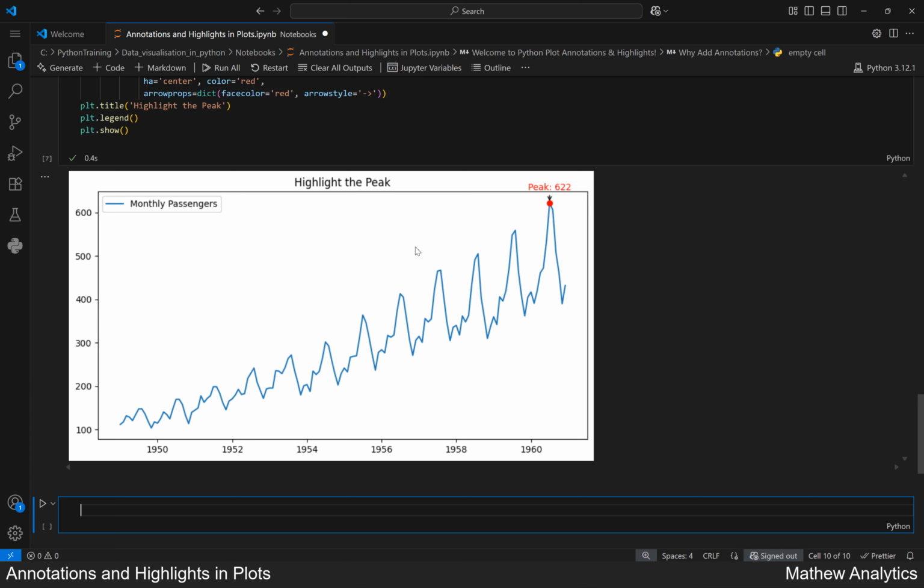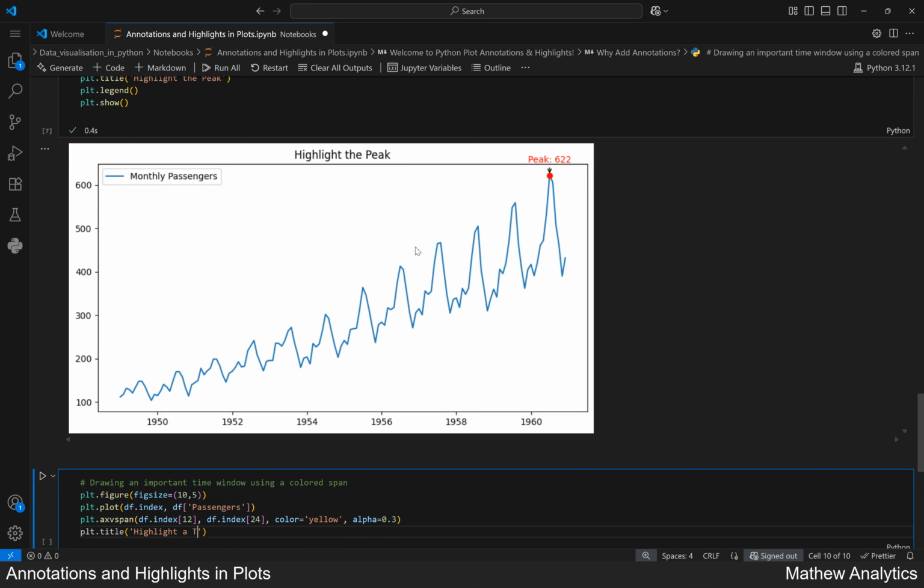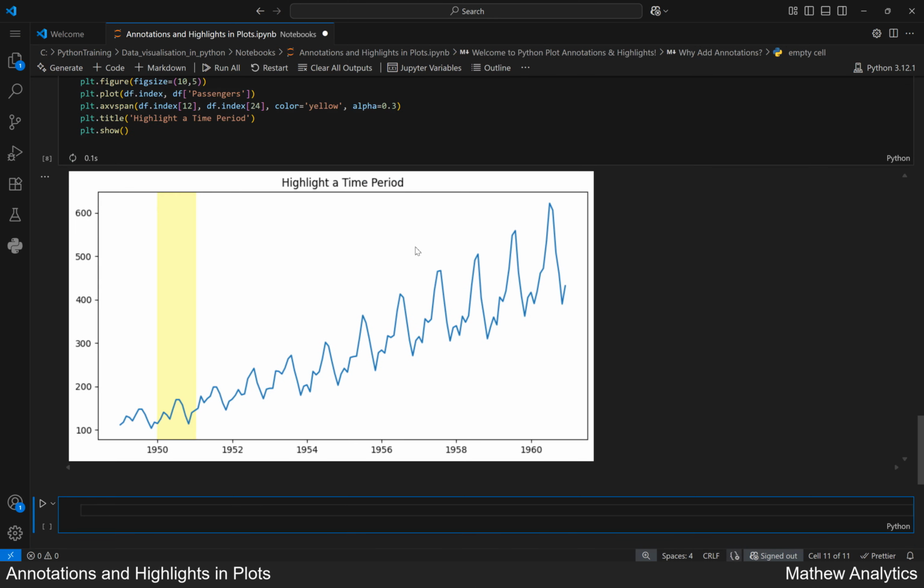Now, let us highlight an entire time period, not just one point. Setting up the figure and plot, just like before. The line plot shows the same data again. Axvspan fills a section of the chart with color to mark a time range. Yellow with some transparency makes it easy to see the highlight without blocking the data. Title explains what is being highlighted. Show displays the new highlighted span. Running the cell now. Can you think of a real-life event you would want to highlight on your own chart?